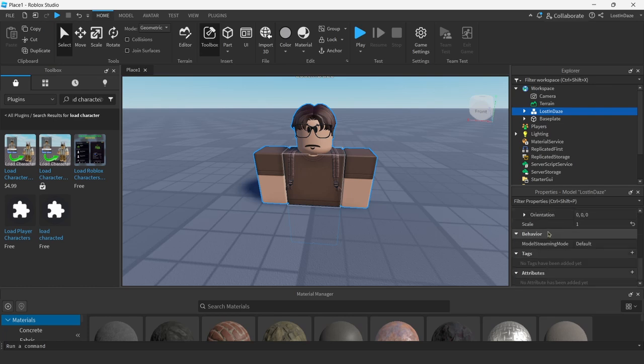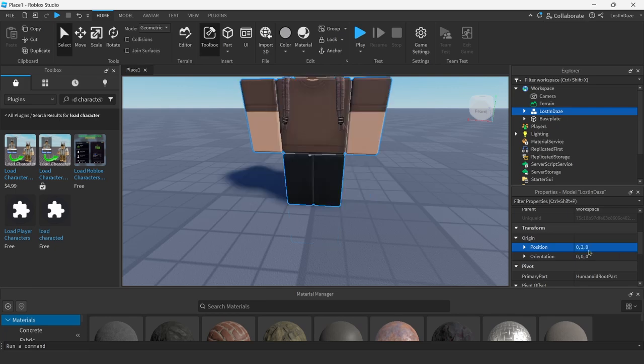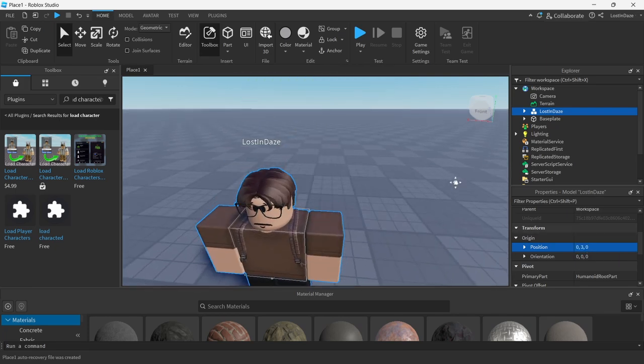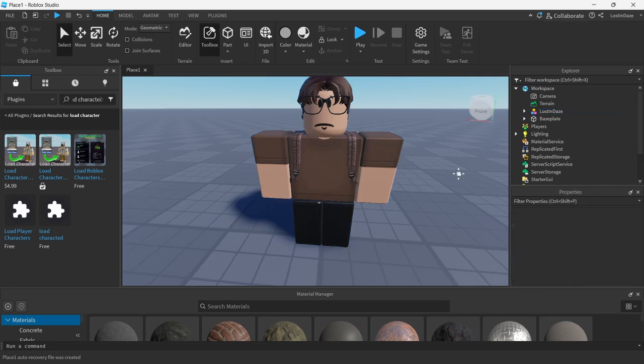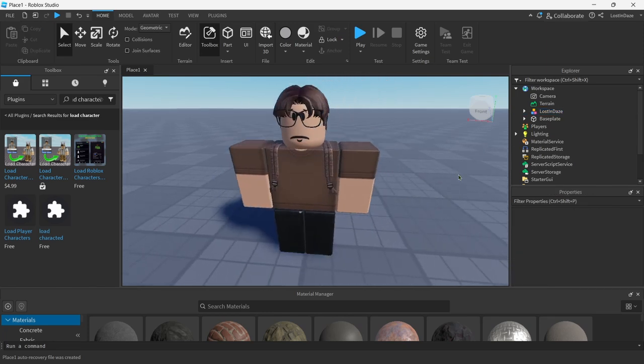So the first thing you want to do is you want to go all the way down to the properties. And you're going to see origin. You just want to change your position to 0, 3, 0. There you go. Now he's no longer clipping through the ground and we don't have to worry about that for accessories.